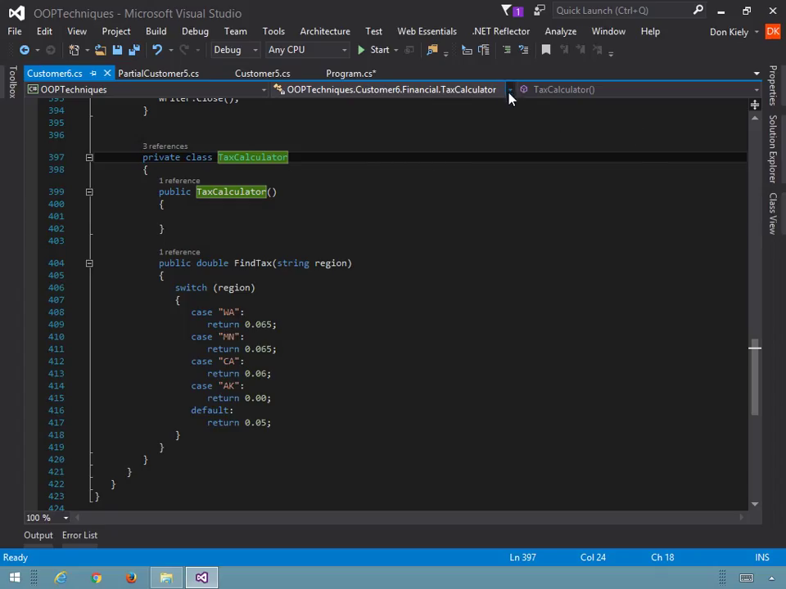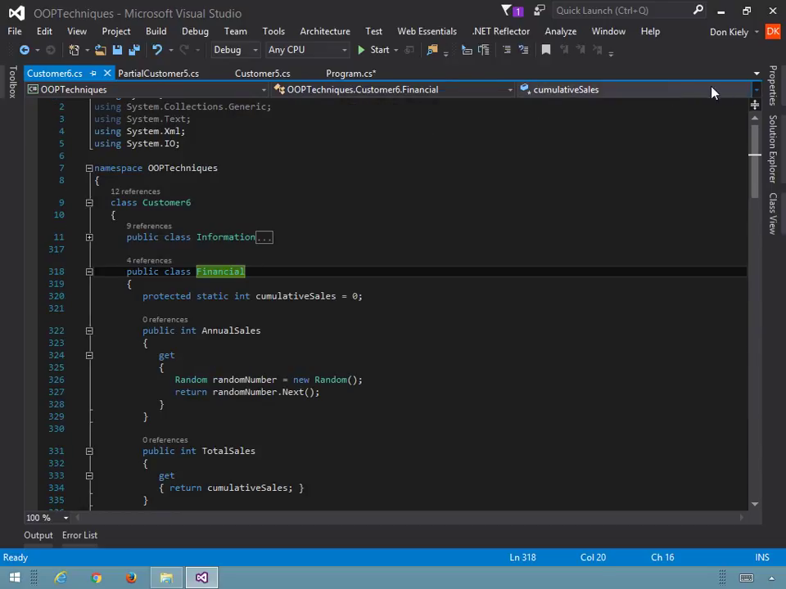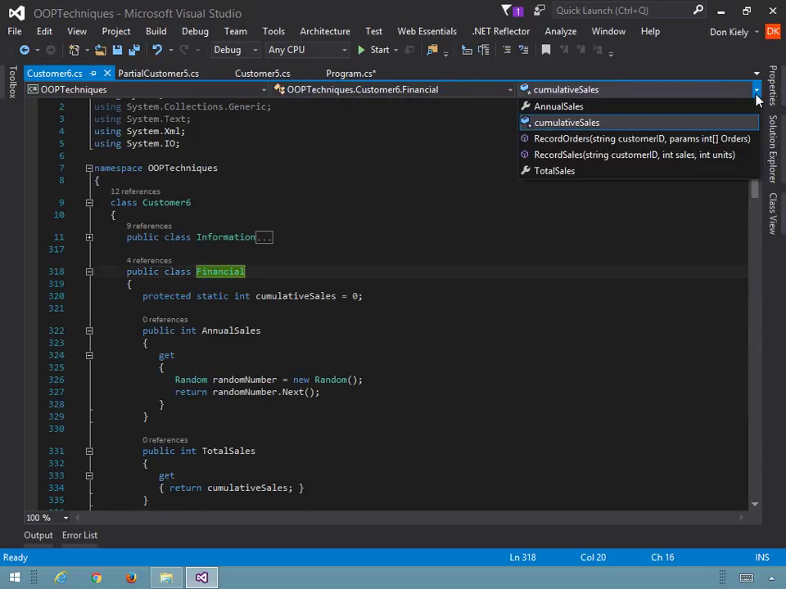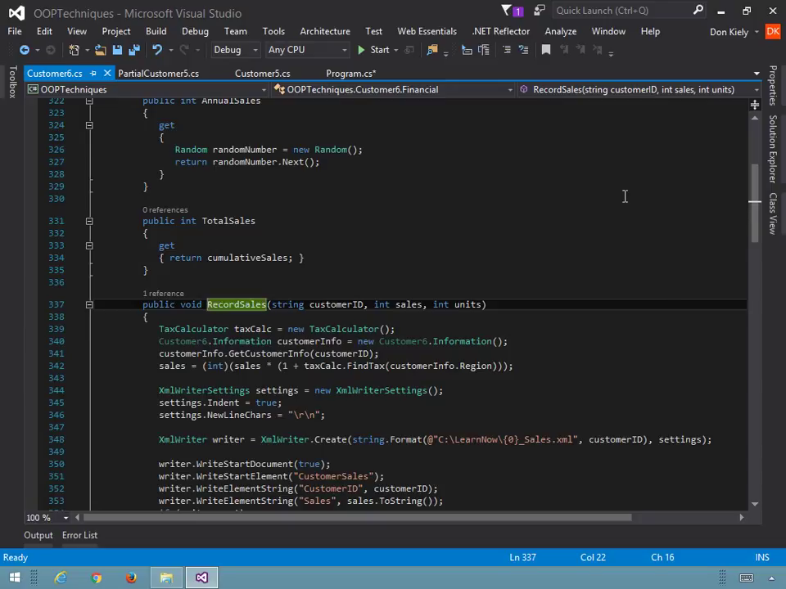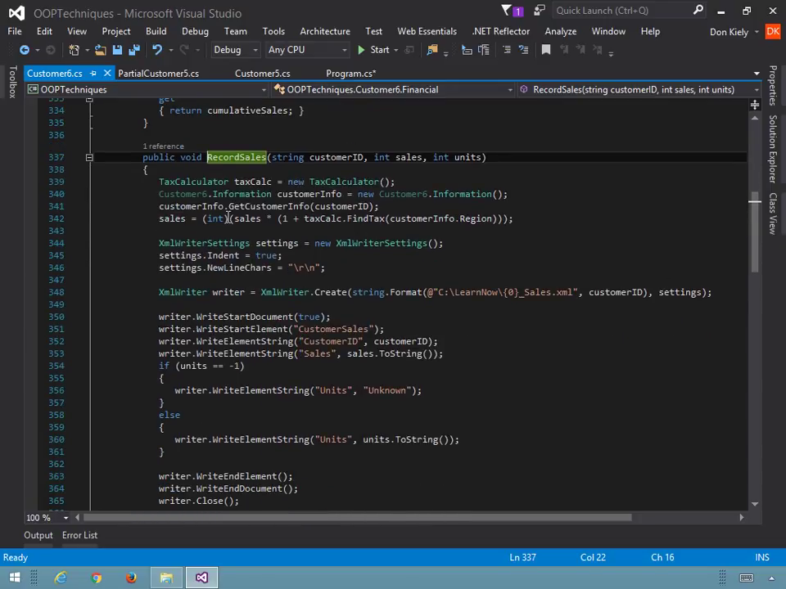Okay, so now if I select financial, I can go to record sales. And here's some code that shows how to use that tax calculator. So the code creates an instance of that tax calculator class. That works because this code is within the financial class, and it's private within that class, which means it's visible to the financial class. And I can instantiate it here because it's a public constructor.